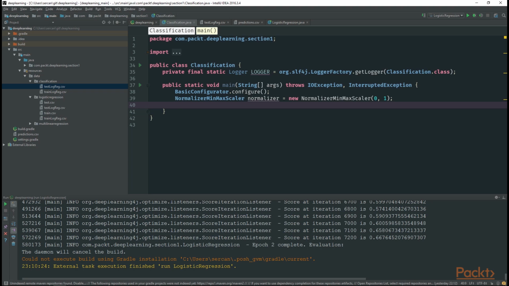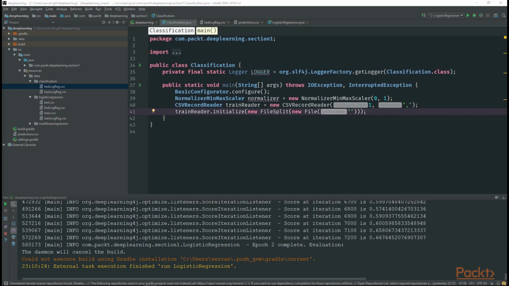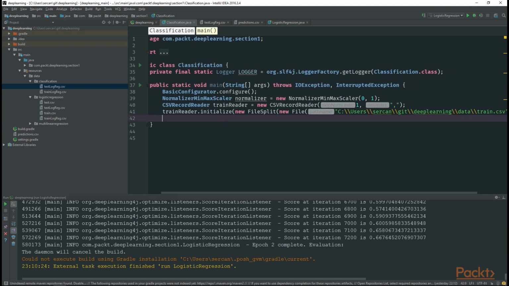First, create a CSV record reader and specify the separator of the CSV file. Also, specify how many lines to skip. And of course, we need to give it a source file to read from by supplying a FileSplit instance. Second, we need to create a record reader dataset iterator which takes the CSV record reader as an input, batch size, number of distinct labels, label column index, and a boolean value that indicates if this is a regression problem or a classification problem.